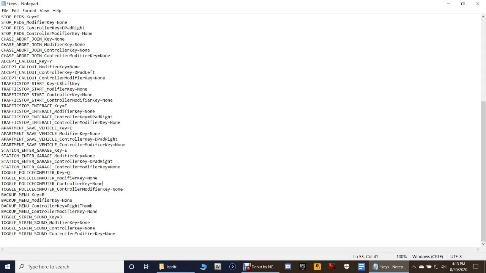So if you leave that X there on toggle police computer, the whole time you're switching your weapons, your police computer is going to pop up, pop off, pop up, pop off. So it's kind of annoying. Just change it to none, guys. Trust me on that. Backup menus, guys, are good where they are. And I think that is pretty much it for this file, guys.